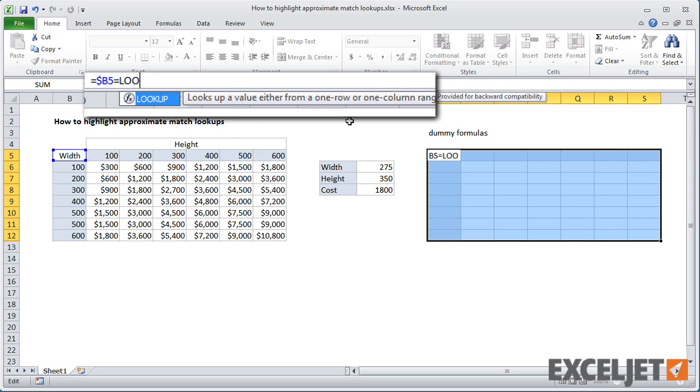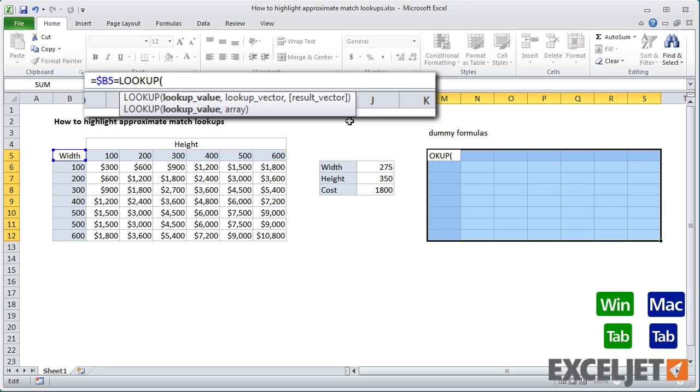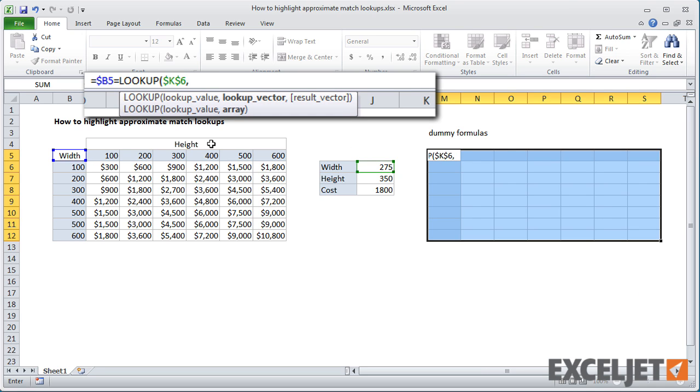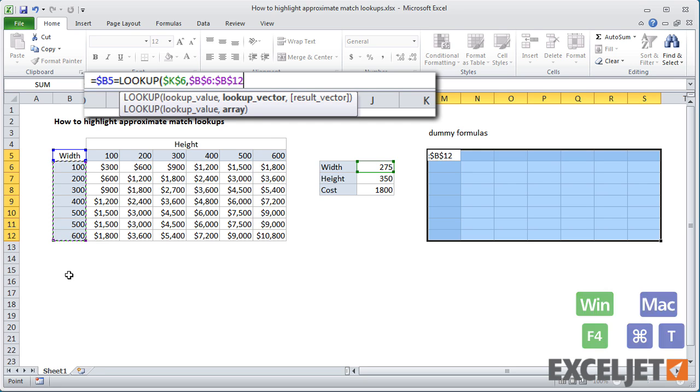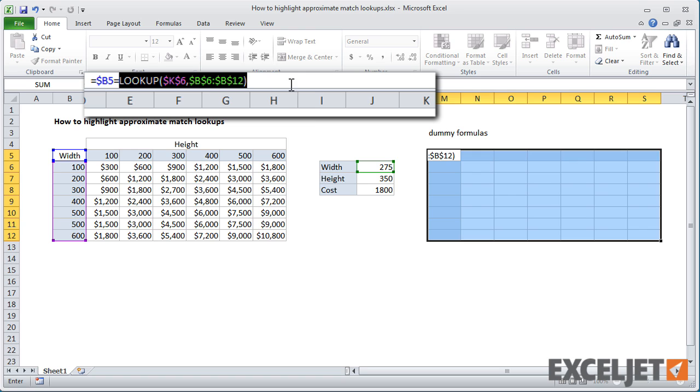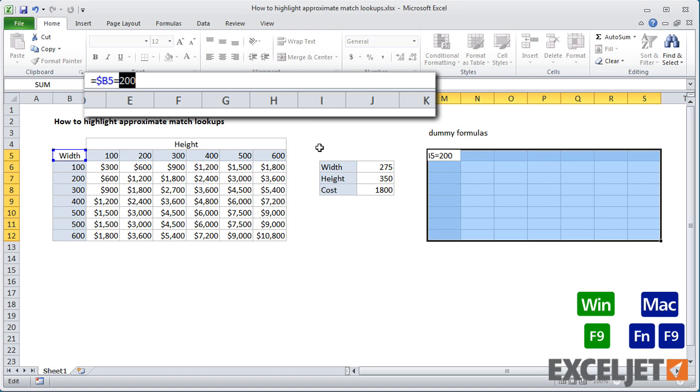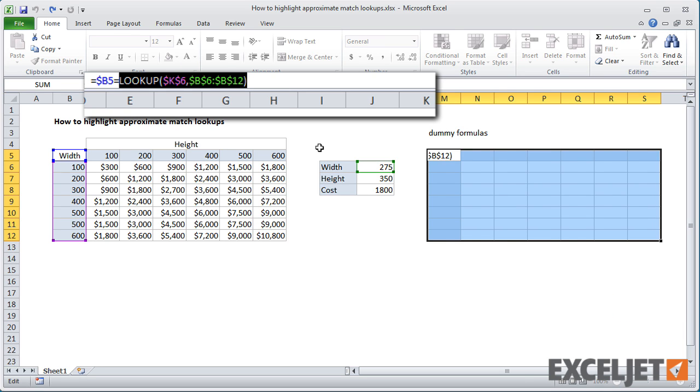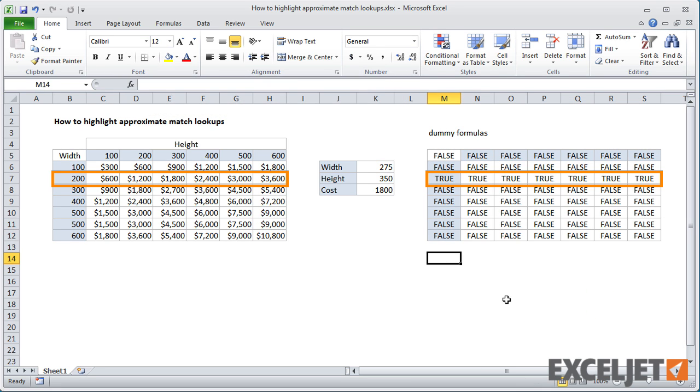The easiest way to do this is to use the LOOKUP function. LOOKUP automatically does an approximate match, and instead of returning a position, like MATCH, LOOKUP returns the actual match value. So we can write B5 equals LOOKUP with our input width for lookup value and all of the widths in the table for result vector. If I use F9, you can see the value that LOOKUP returns. Now when I enter the formula across the table, we get TRUE for every cell in the 200 width row.